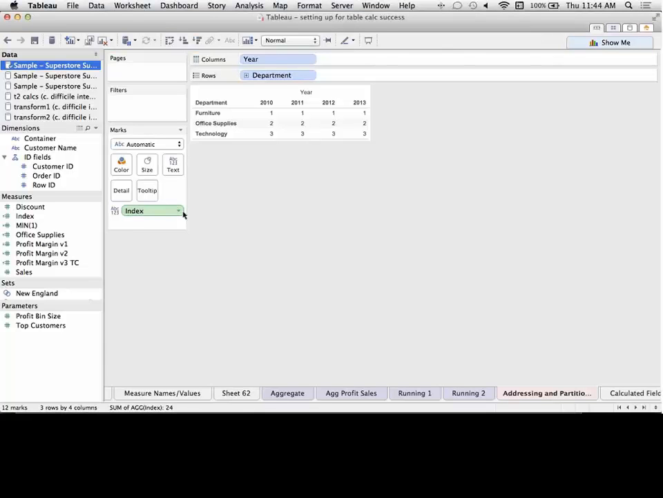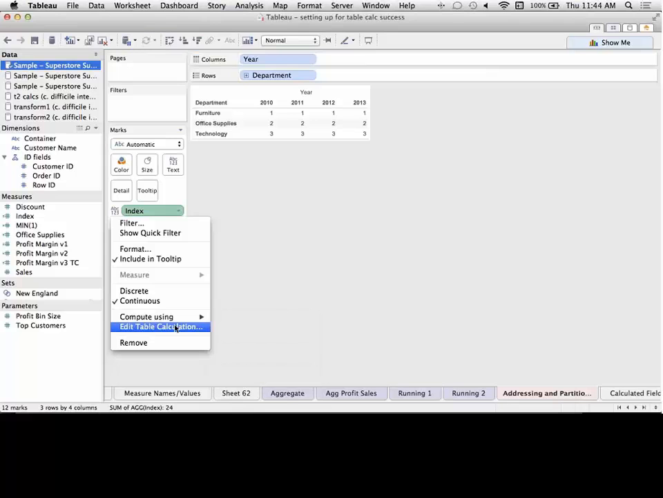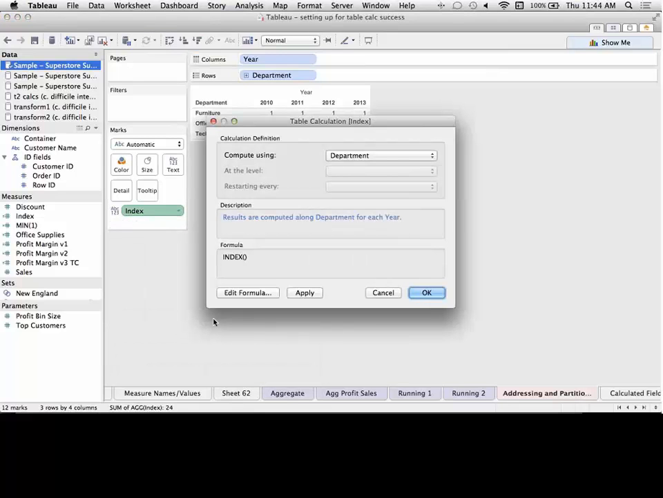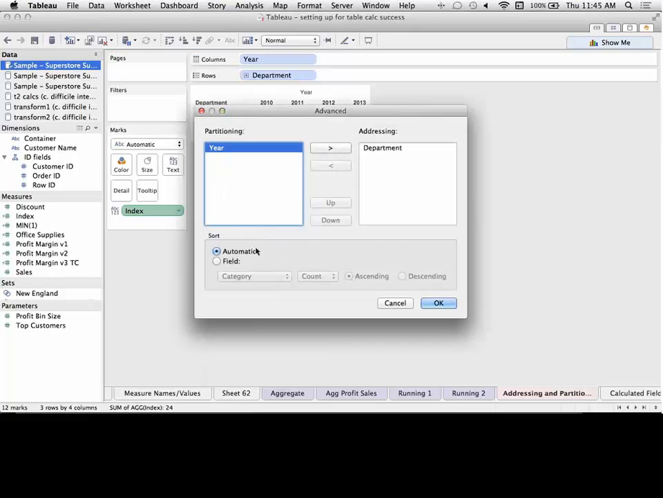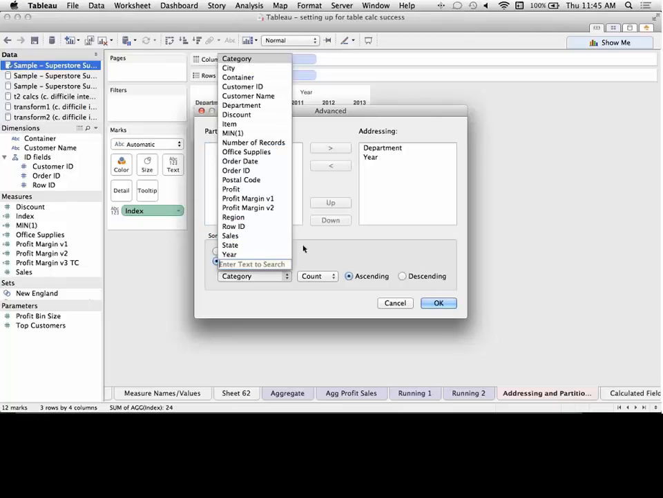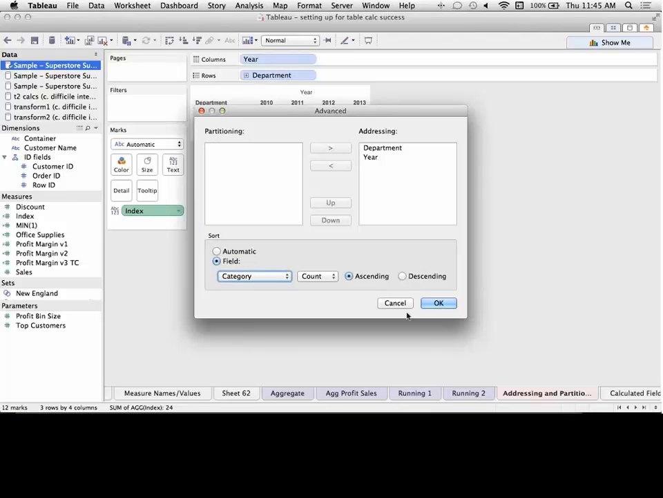Another piece as we're addressing is the sorting. I'm going to switch over to an advanced compute using. We have two kinds of sorts here. There's an automatic sort, which is going to use the sort on the pills in the view. And then there's a field sort, or what I call a custom sort, where all of our addressing pills are put together in the equivalent of a combined field, or an old Tableau set if you're pre-8.0. And then we can sort that by some measure to get different results. So there are two different kinds of sorts we can do in the view.